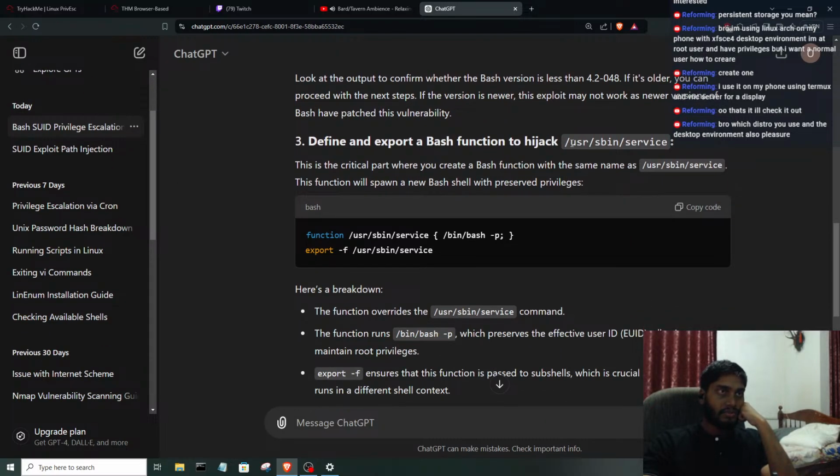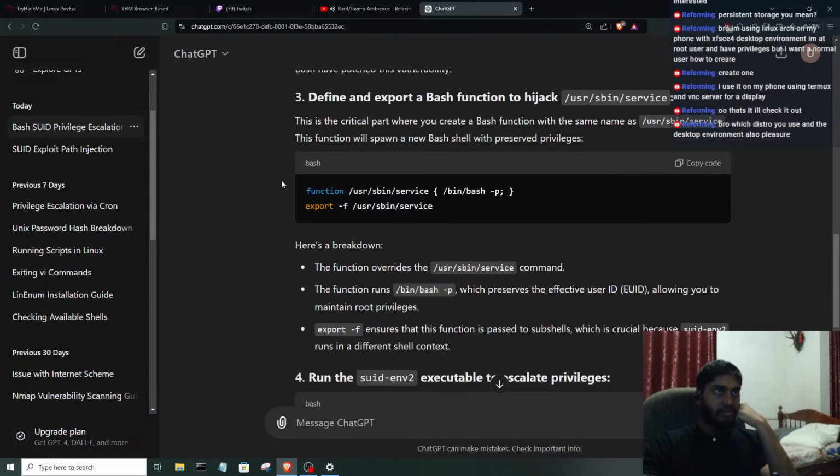Define and export a bash function to hijack. This is the critical part where you create a bash function with the same name as user has been service. The function will spawn a new bash shell with preserved privileges. So function that, and then /bin/bash -p. Export that.